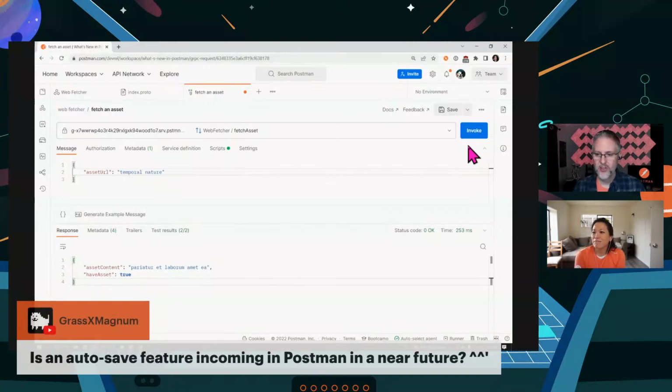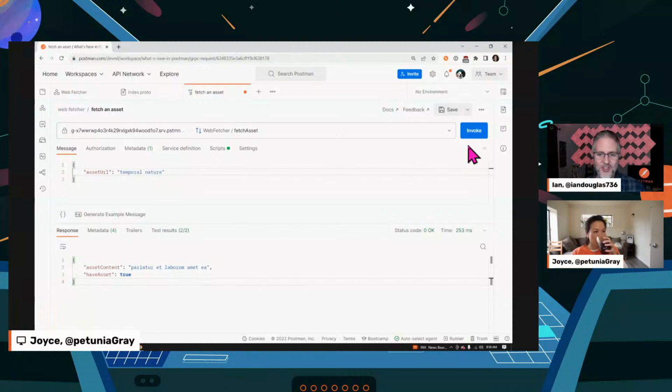So we had another good question: is an autosave feature coming in Postman in the near future? I don't know of one, but you're absolutely welcome to submit that as a feature idea. I don't personally want autosave. I love autosave, but it's dangerous, especially in my code editor. If I'm changing up my tab, it'll autosave things, because when you lose focus you can lose undo changes. Yeah, it would definitely be a nice feature to have.